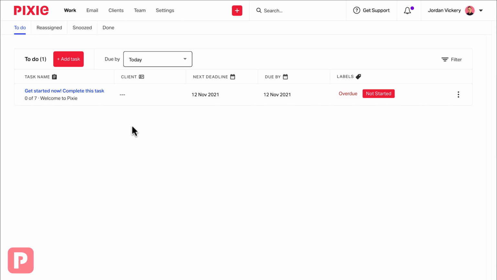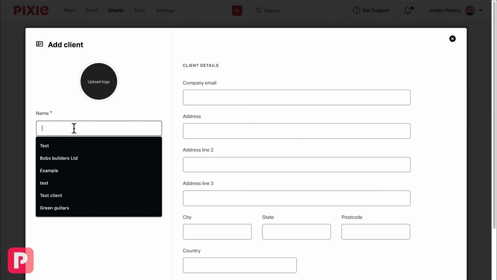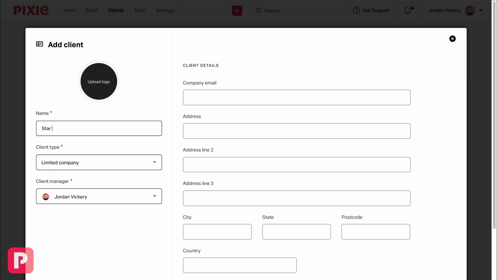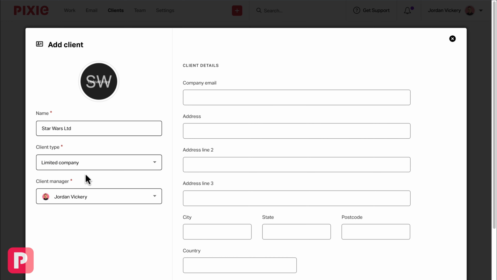Let's start by looking at how to add clients manually. We'll go to the Clients tab here at the top, and we'll click on Add Client using this red button. Then we need to start adding some more information in about this particular client, starting with their name. We can then select the client type using the options that we set up in the settings earlier. You also have the option to choose who the specific client manager will be for this particular client. Next, we can complete some basic client details, as well as their address.